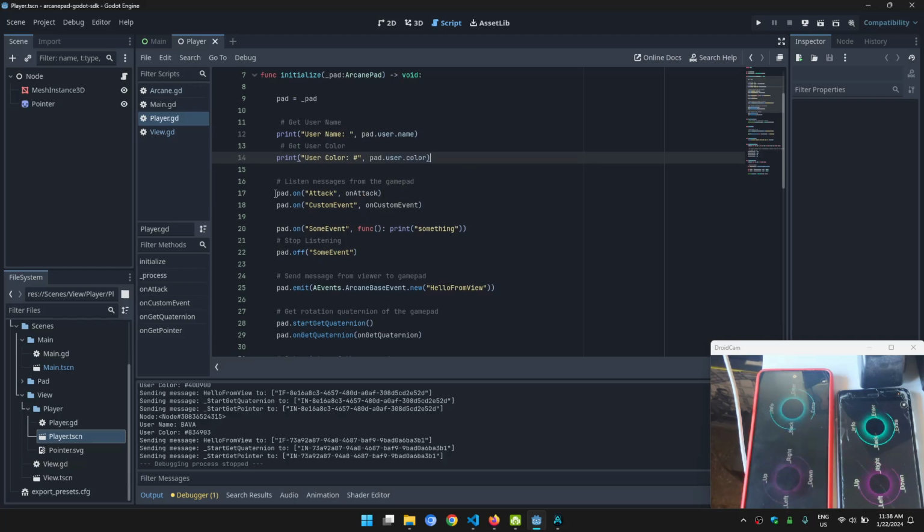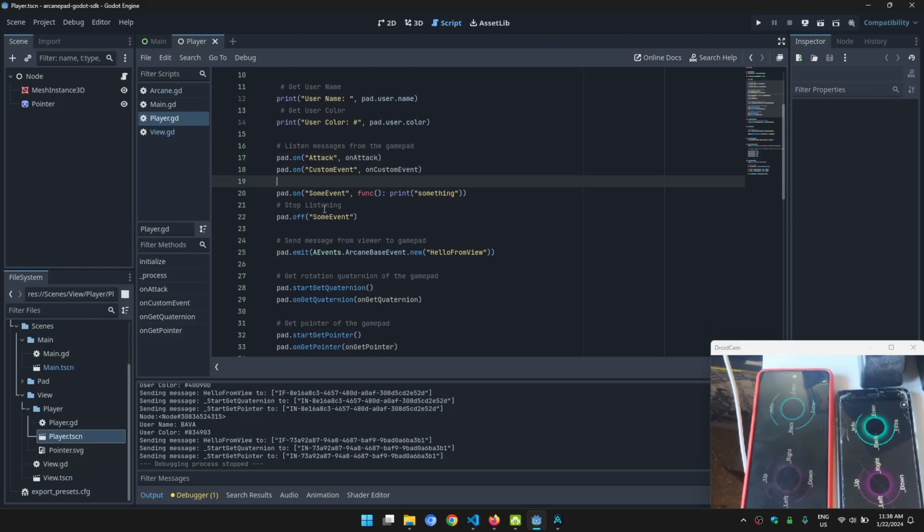We can listen, for example, when the gamepad presses the attack button, and we make the player attack, or whatever. We can also listen to any other events. Here is an example of stop listening. For example, we subscribe to some event and do something. This is a lambda. You can do it like this or like this, calling the function. And then we off this event.